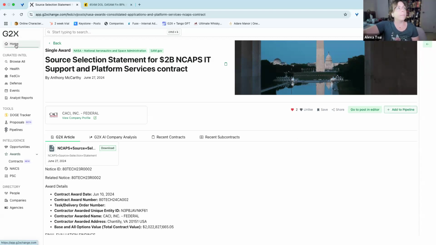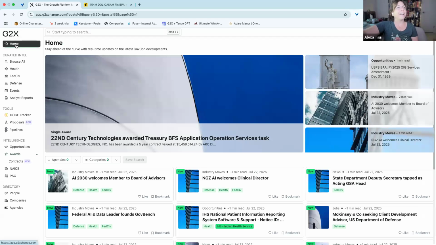All right, so let me go back to the homepage. Here we are, and I'm going to talk through each one of these sets of different options. So the very top is our curated intelligence section. This is what G2X has been known for probably 11 years.